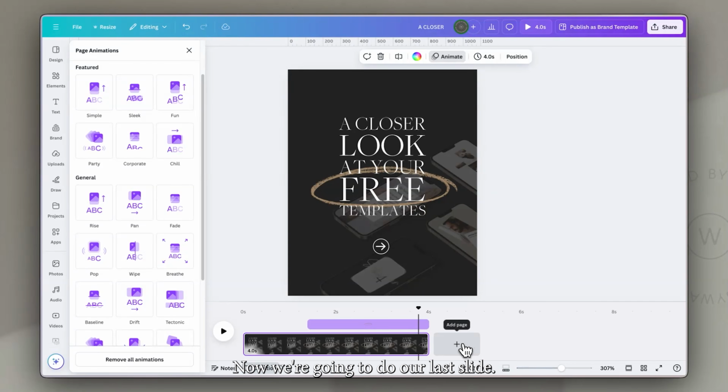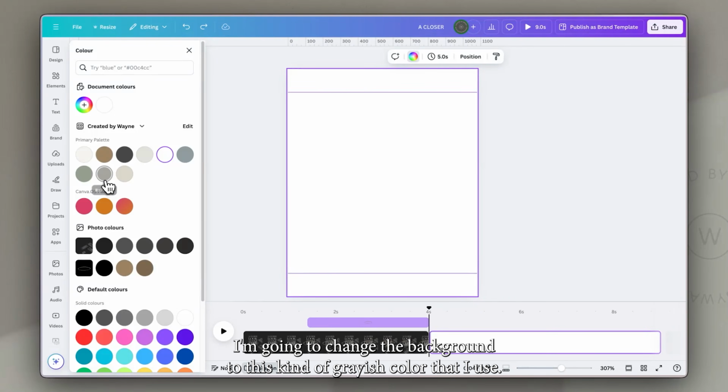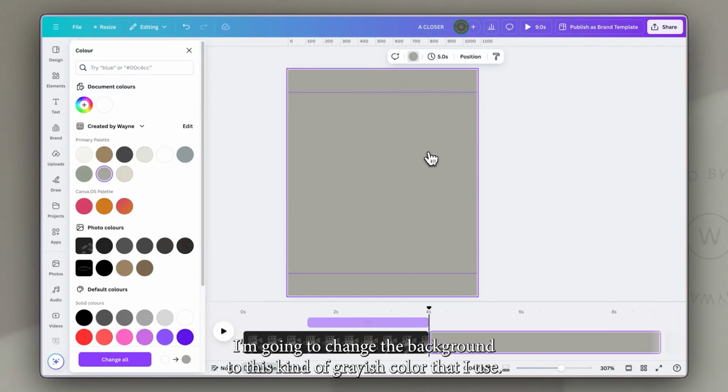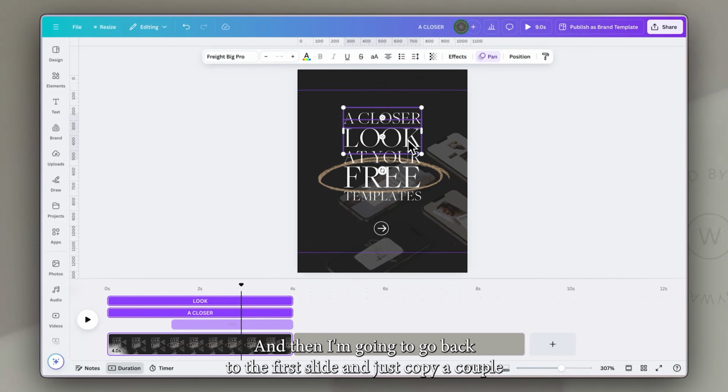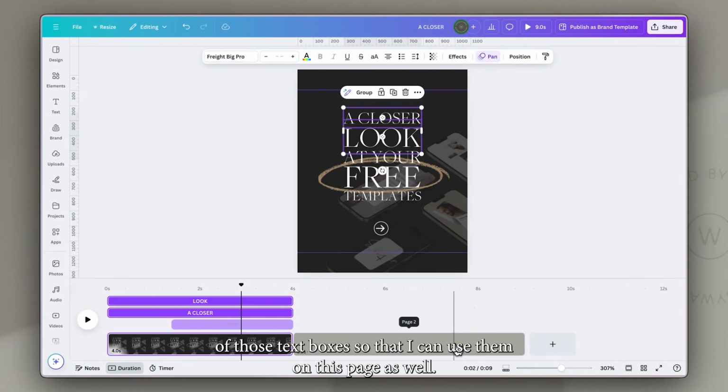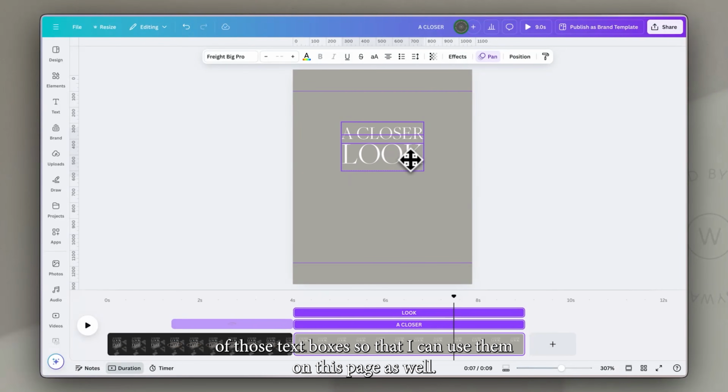Now we're going to do our last slide. For our last slide, I'm going to change the background to this kind of grayish color that I use, and then I'm going to go back to the first slide and copy a couple of those text boxes so that I can use them on this page as well.